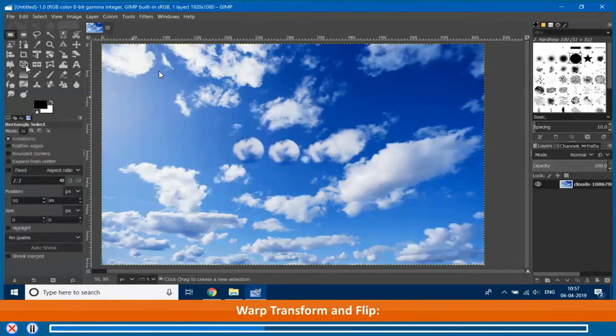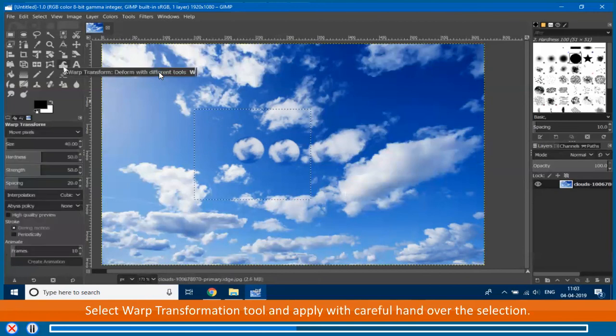Warp, transform, and flip. Warp transform tool allows applying warp effect on the selected region. Using suitable selection tool, select the desired region. Select warp transformation tool and apply with careful hand over the selection.